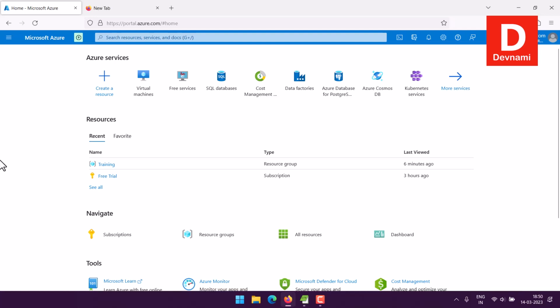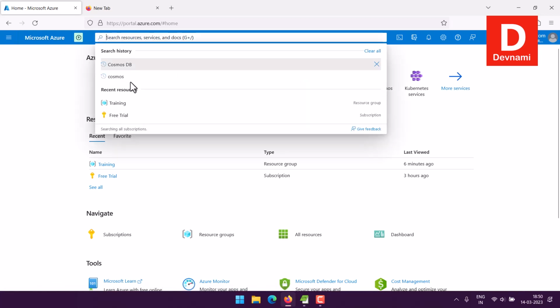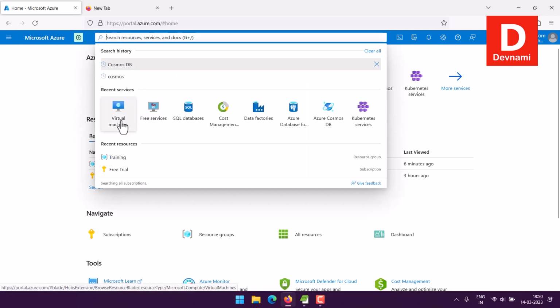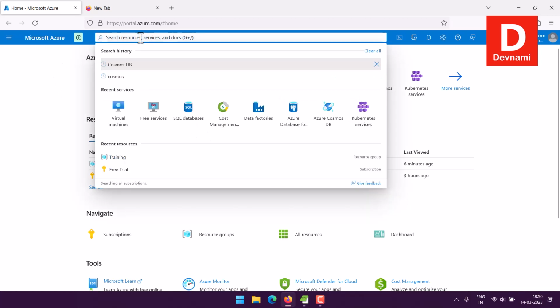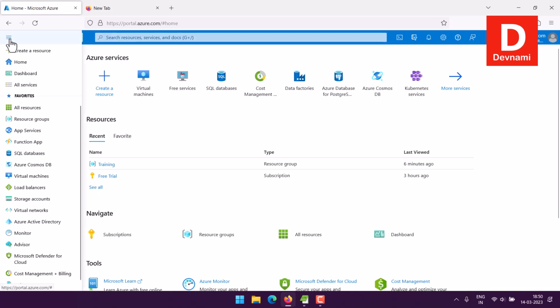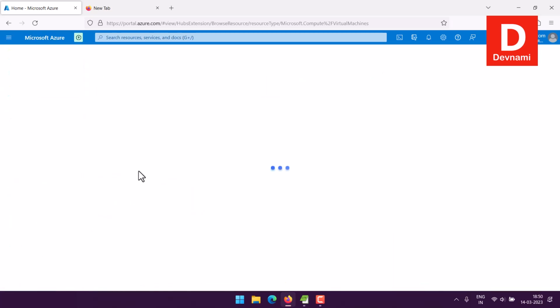Okay, so let's take a look at how you can install AlmaLinux in Azure's virtual machine. So first thing, go to Azure portal and then check for service called virtual machine. You can find it on dashboard or you can search through search bar. Alternatively, check the menu here where you have virtual machine.